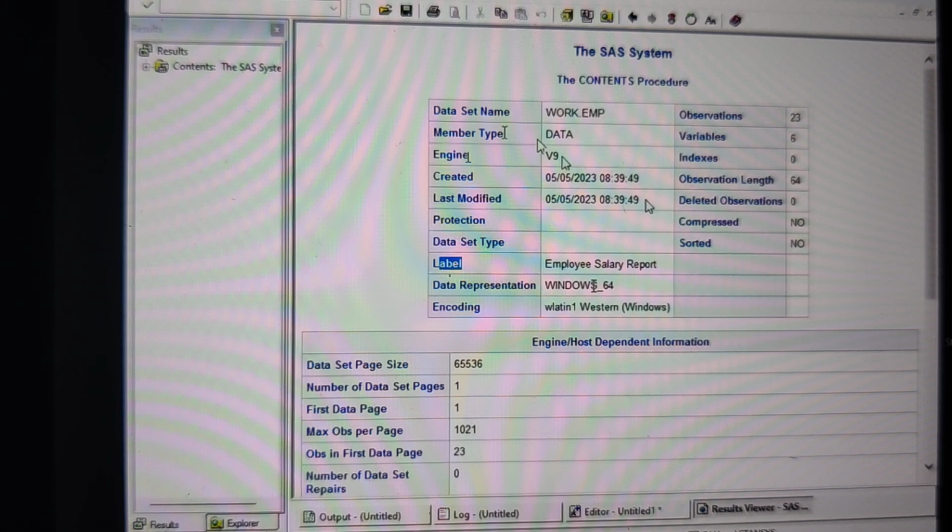Then we have the label for the data set. Yes, we have applied one: Employee salary. Labels are important. Then the data representation: in this laptop, in this system, I'm using Windows 64-bit, so the data representation is Windows 64. And by default in Windows, the encoding system is wlatin1, Western. This is the default encoding system in Windows.